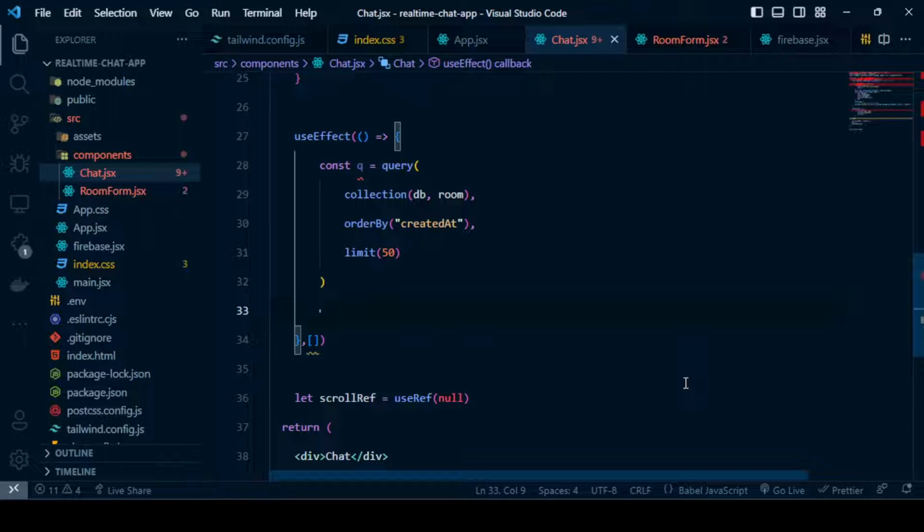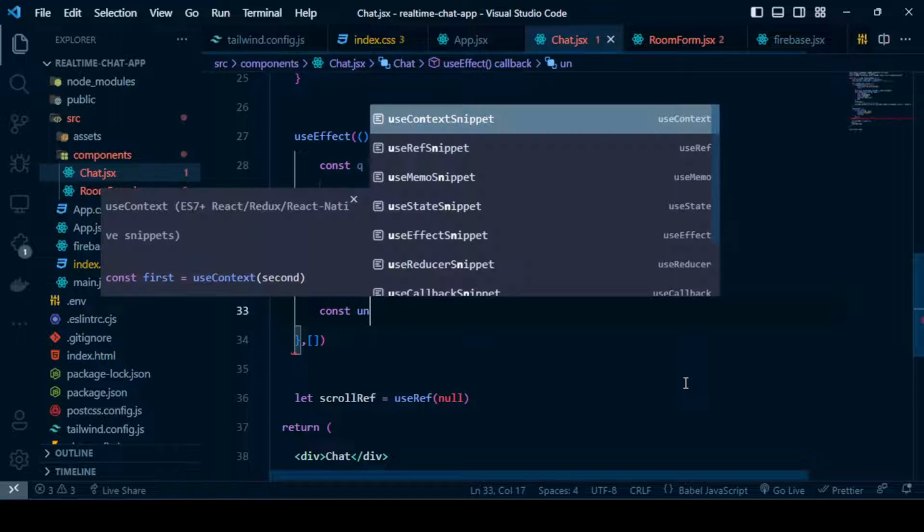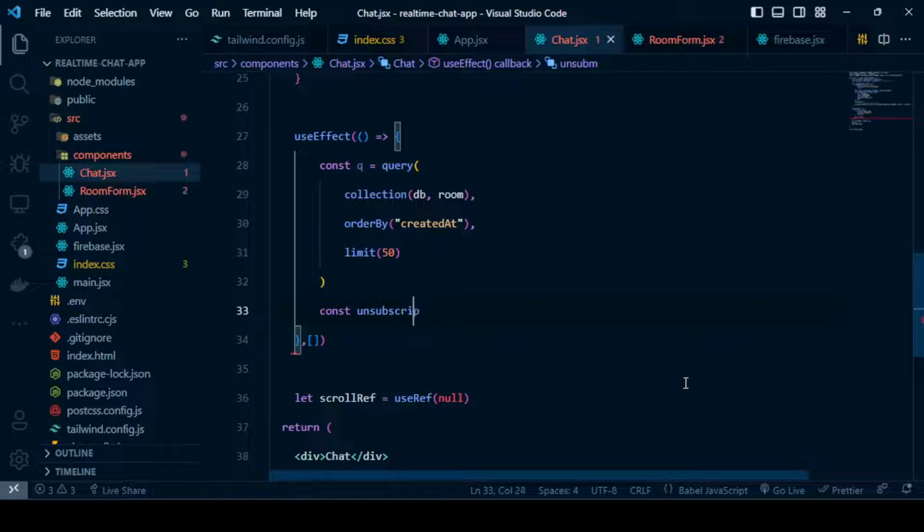So we have defined our query, and the second thing we're gonna define is an unsubscribe event. So it's like const unsubscribe, and it will take onSnapshot. Basically onSnapshot is a function provided by Firebase, which will hit the query whenever there is any change in the database.